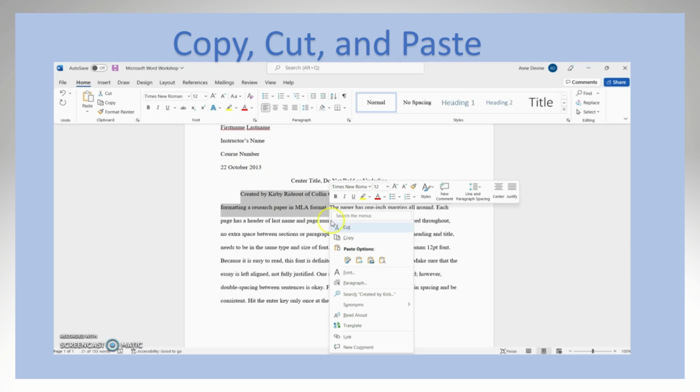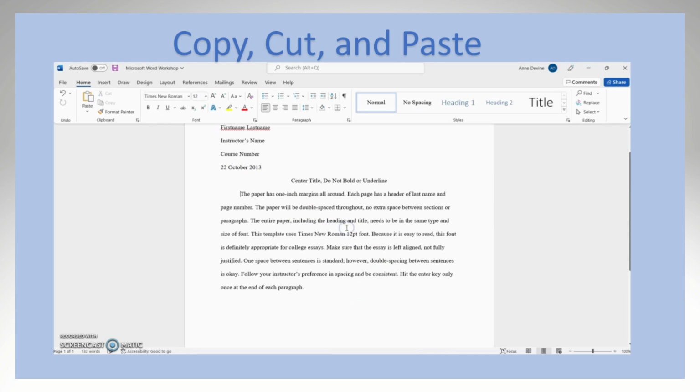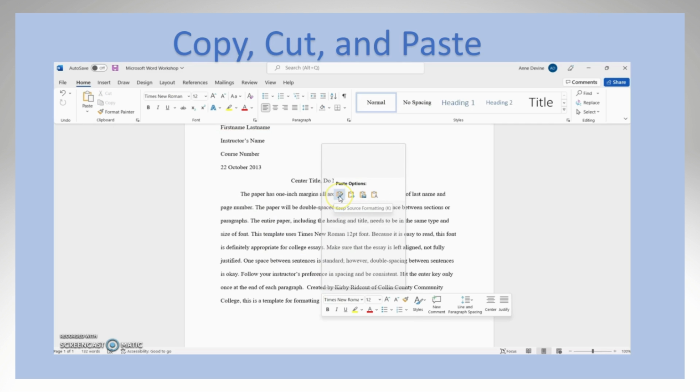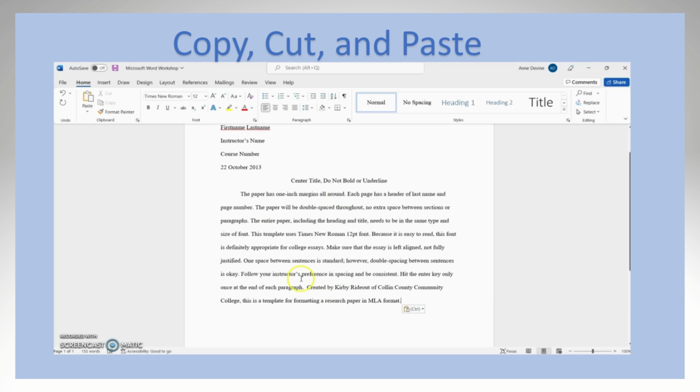So let's say I right click, I press cut, my sentence isn't there anymore, and let's say I want to paste it at the bottom of my paragraph, same thing. I could come up here to the Home tab and paste it that way, or I can right click and go to paste options, and now my sentence is at the bottom of my paper. The same thing that you do for cut, you do for copy.